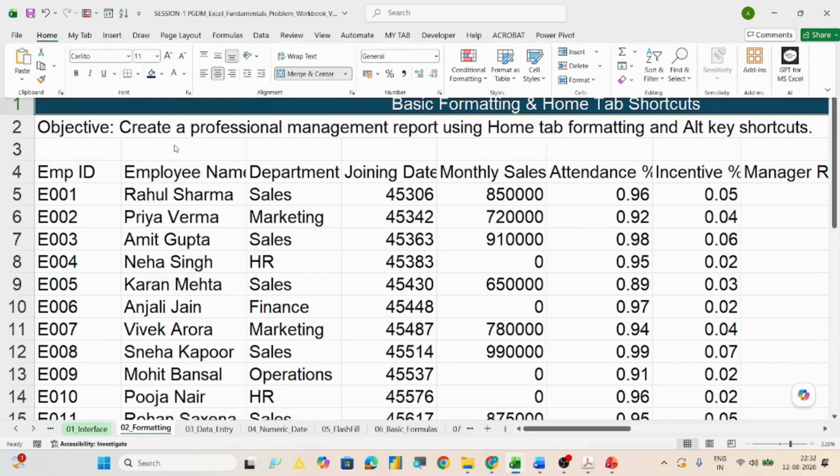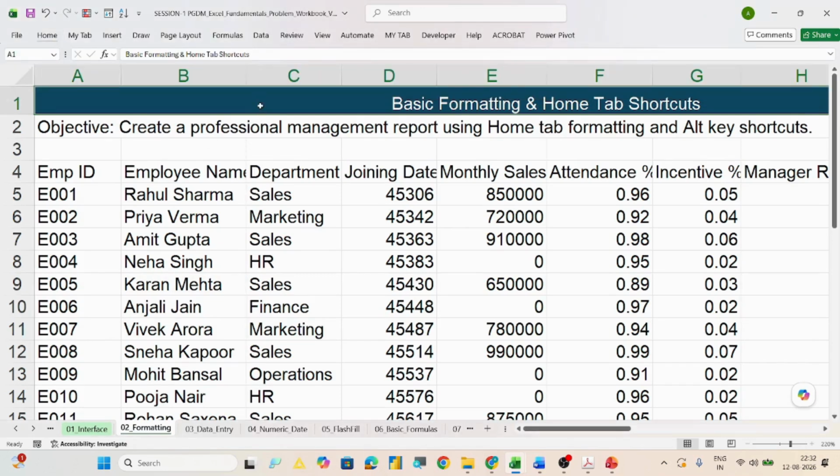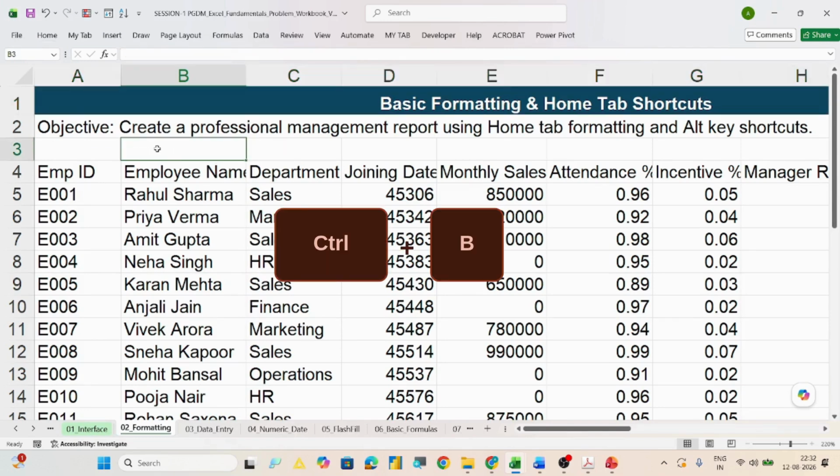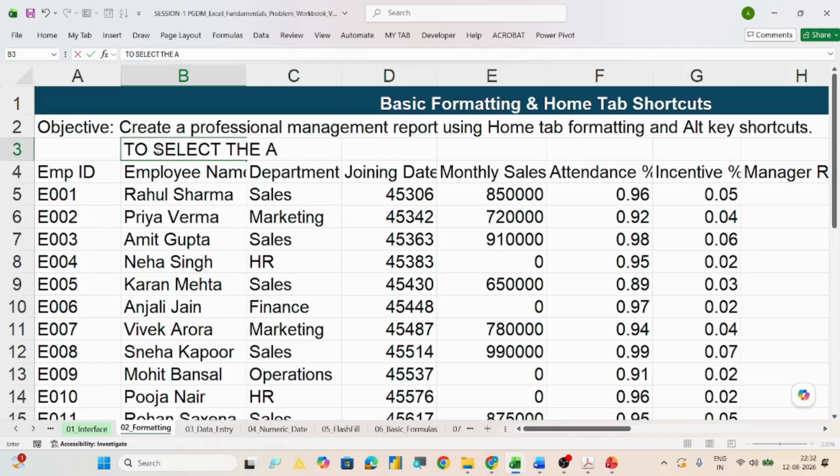We can make it bold also. So what we do, we select the cell and then we say Control D. So all the shortcuts I have used, I am writing over here. To select the adjacent cells from A1, colon is used to specify the range.